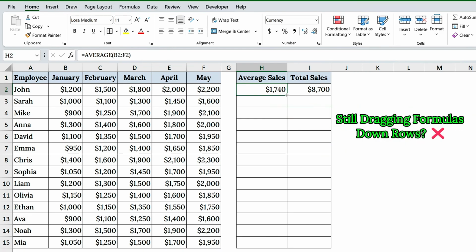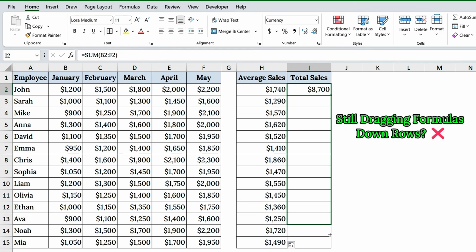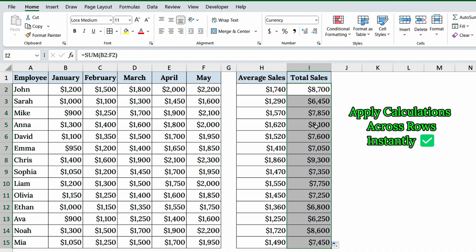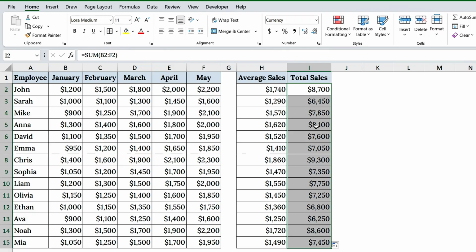Ever spent hours dragging formulas down row after row in Excel? Stop right there. Excel's new BYROW function does all the hard work for you in seconds. By the end of this video, you'll know how to quickly apply calculations across rows without manual copy-paste or dragging formulas. Okay, let's dive in.